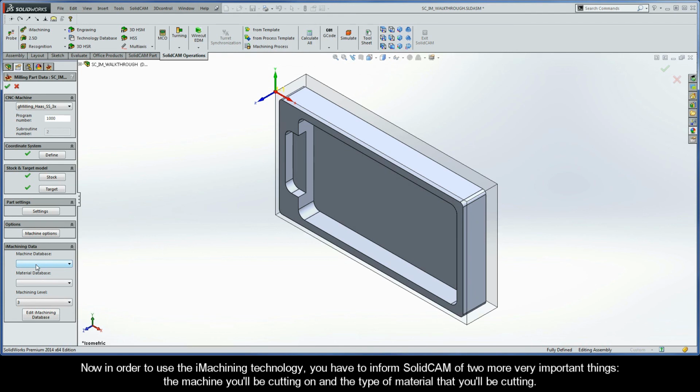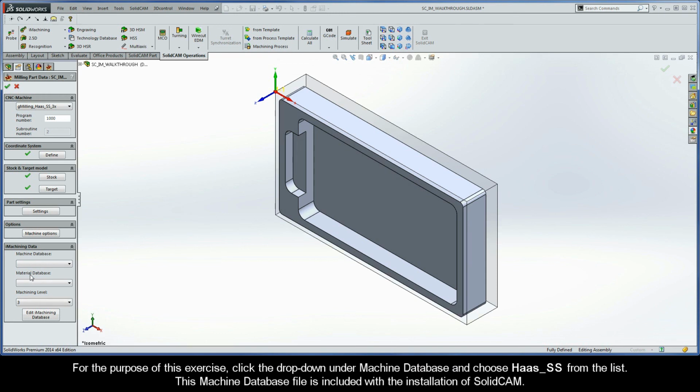Now, in order to use the iMachining technology, you have to inform SolidCAM of two more very important things: the machine you'll be cutting on and the type of material that you'll be cutting. For the purpose of this exercise, click the drop-down under Machine Database and choose HAZSS from the list. This machine database file is included with the installation of SolidCAM.